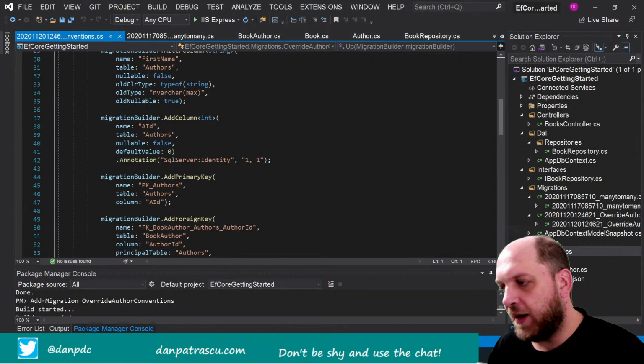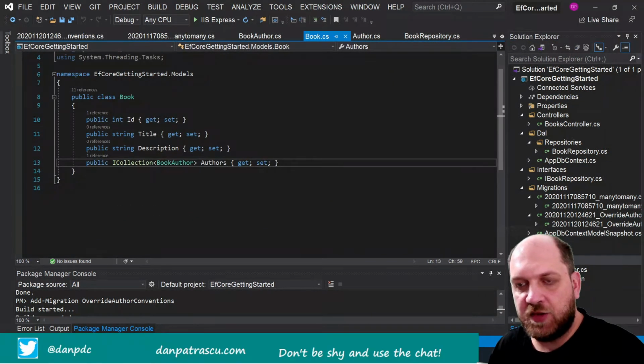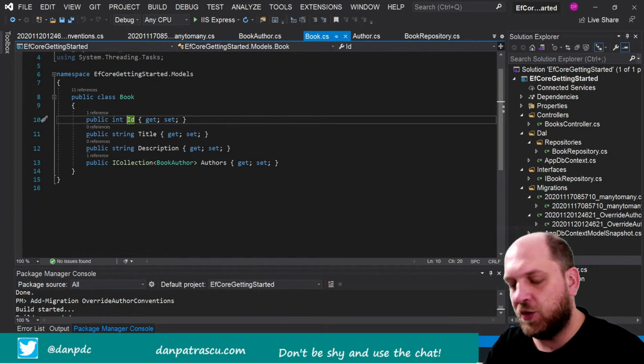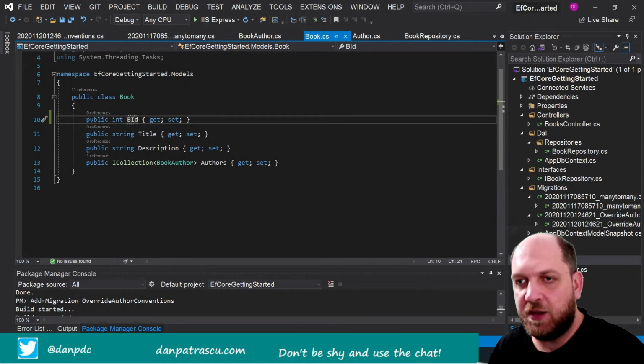Now let's go back to the book class and let's think about this book further. So in this case, what we would like to do is also change the naming convention here. We would like to use BID. Not that this is necessarily a best practice, but I just want to show how we can override the standard EF Core conventions in a different way. And then we have this string title and string description, and we also want to mark them as required.